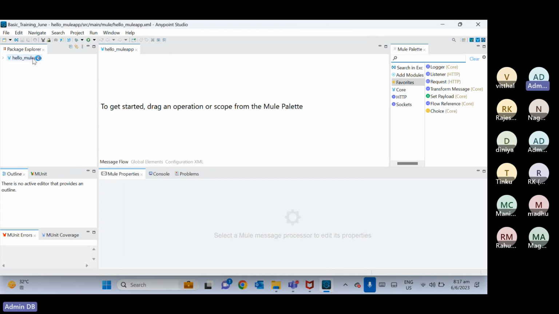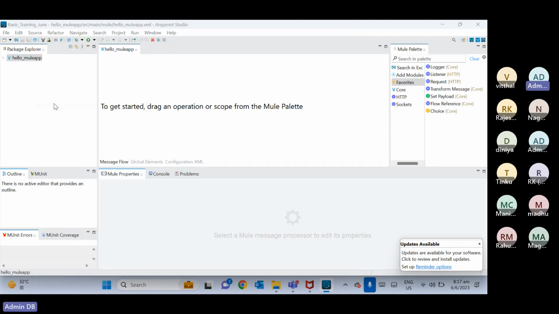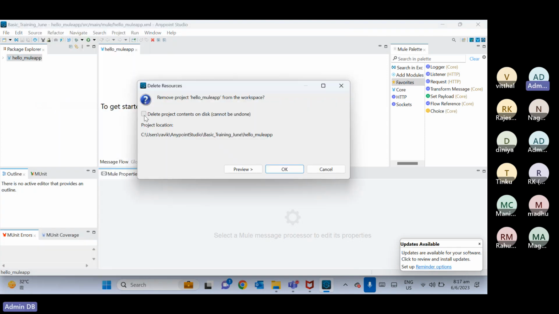So if you want to delete any application, do right click. Here you can see we have a delete option. Click on delete and then select this checkbox and click on OK. If you do not select this checkbox, then what will happen? It will be deleted from here, but it will not be deleted from the workspace.